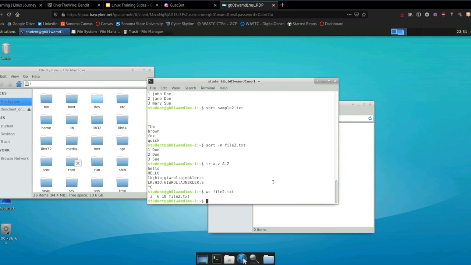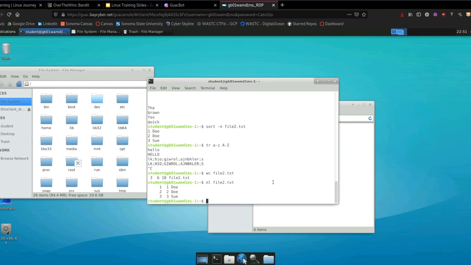You can also check the number of lines in a file by using nl. And it will number them.